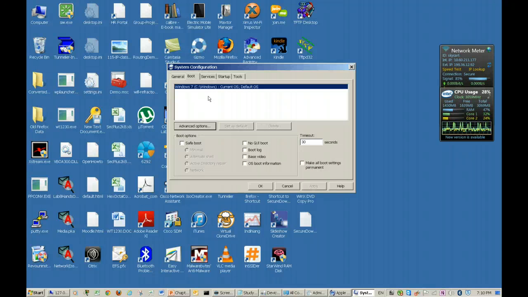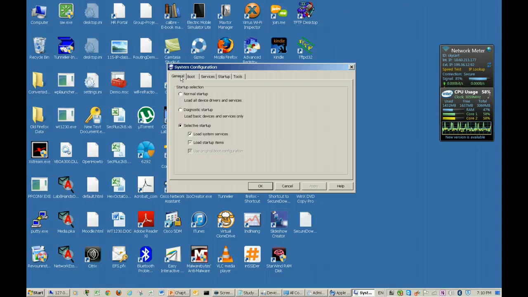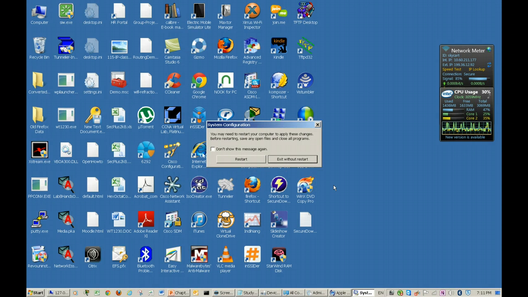This is not a dual boot machine, so the Windows 7 is the only boot that we actually have in this thing. The general normal startup, selective startup, load the system services, load the startup time diagnostic. We can do it, run a diagnostic setup. We can set it here. When I say OK, because I made a change to it, it says restart, which I'm not going to do. But I can also exit without restart. When the machine restarts the next time, it'll make that change.